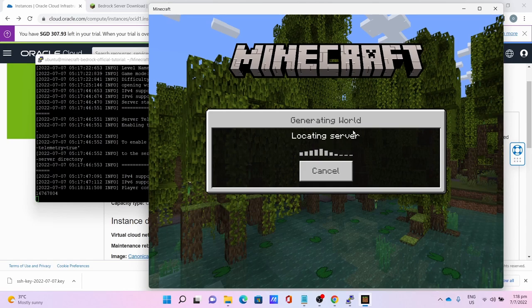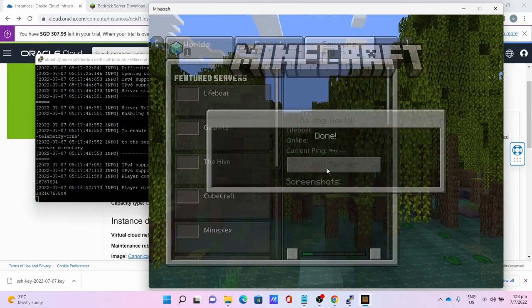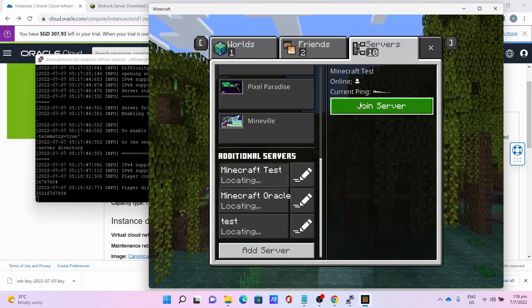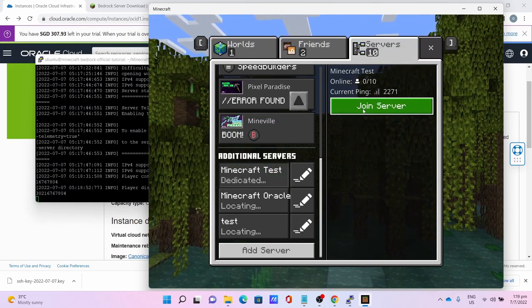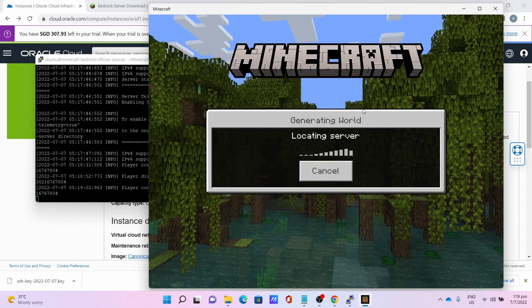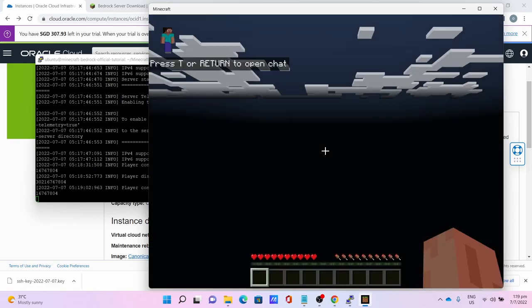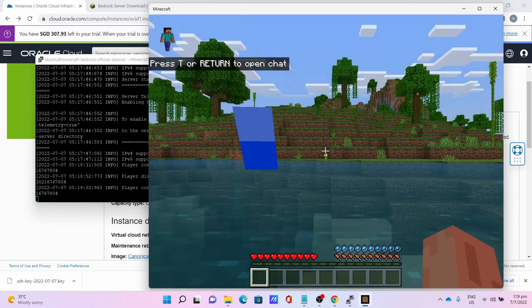Let it connect to the server. This will be the known issue, which is getting stuck at locating server. If this happens to you, click cancel, go back to the server and click join server. Repeat till you manage to get access to the server and the world loaded. If it takes a long time, you just cancel and retry until you get it. And I am in the server.